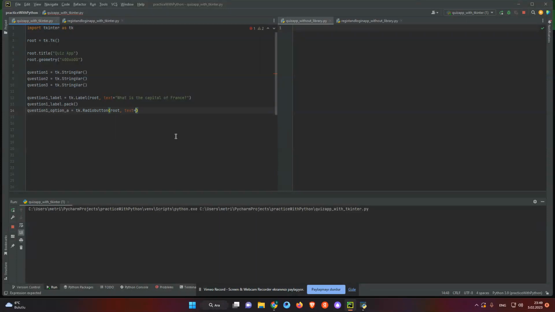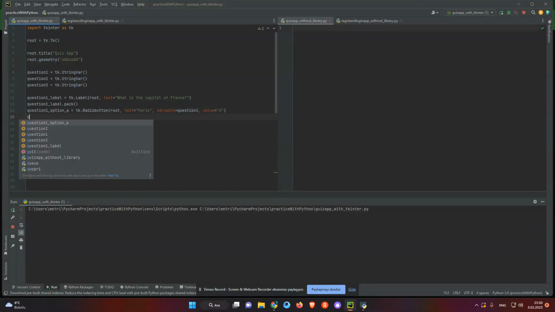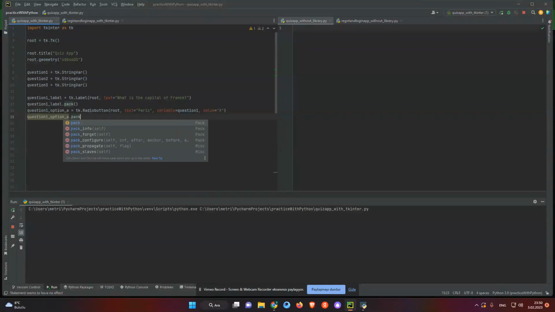Our tags, this is our first option. It could be our answer. What do you think? We can say Paris. Exactly, this is true, and we're using variable. So variable means we will use our question one string var in here to integrate our variable into this library, radio button, as a parameter. So we can say question one to represent this string, and after that we can say value. For value it will be an option, right? That's cool. Now we need to close it with the pack.